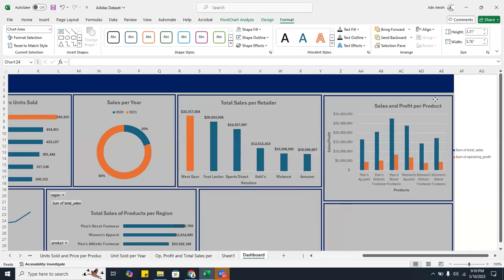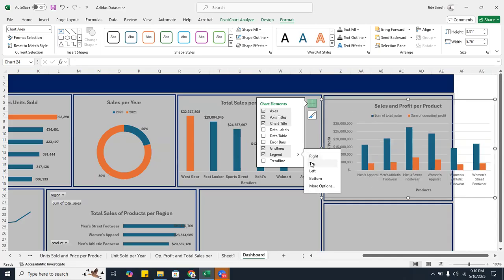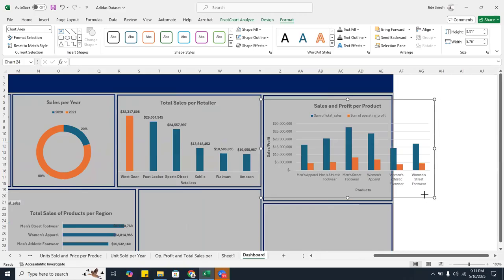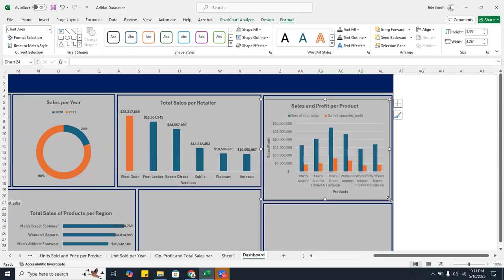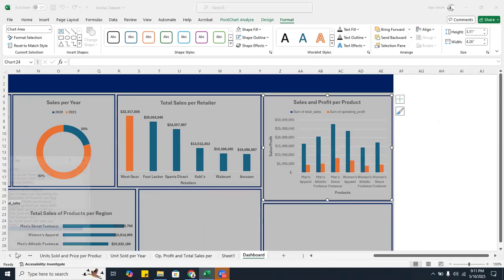Let me adjust this. Over here too, on my legend, I'm going to change the position of my legend. I want it to be at the top because of space. So you can see now my legends are at the top, and then I can adjust this to fit into that container. Let me bring it up a bit, and I can bring this one down. All right, so let's go back and pick another chart.